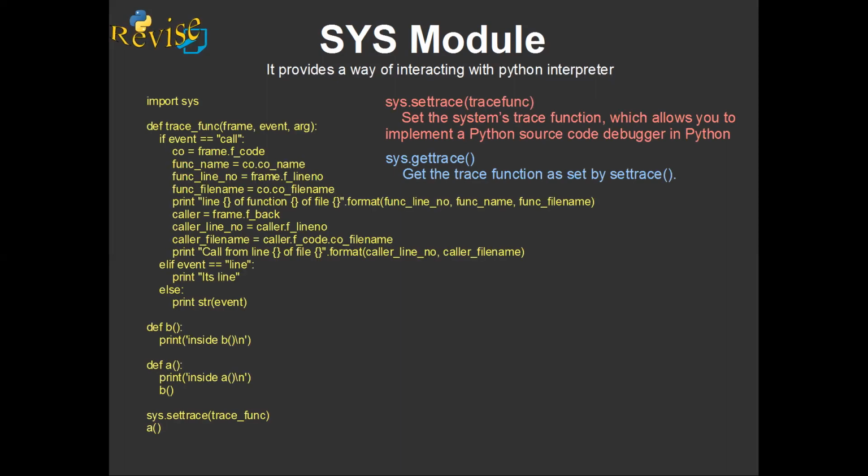So this is our program. First, I'm printing line numbers now. First, we are importing sys.